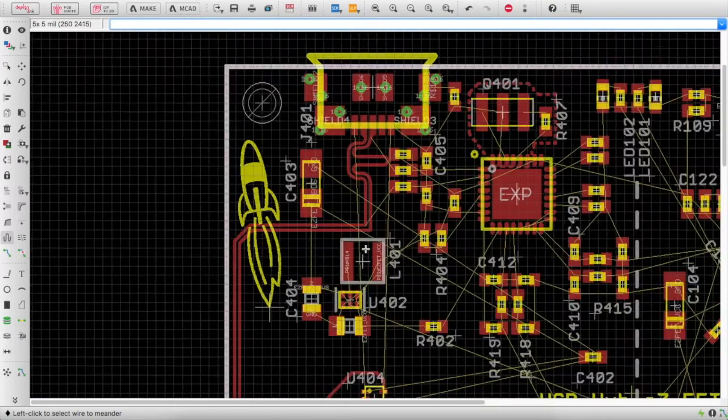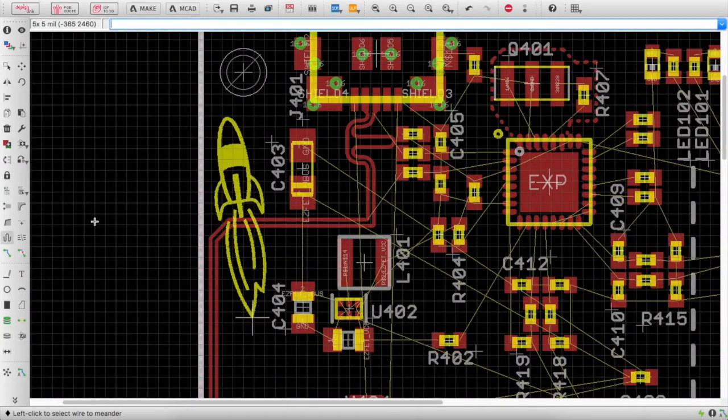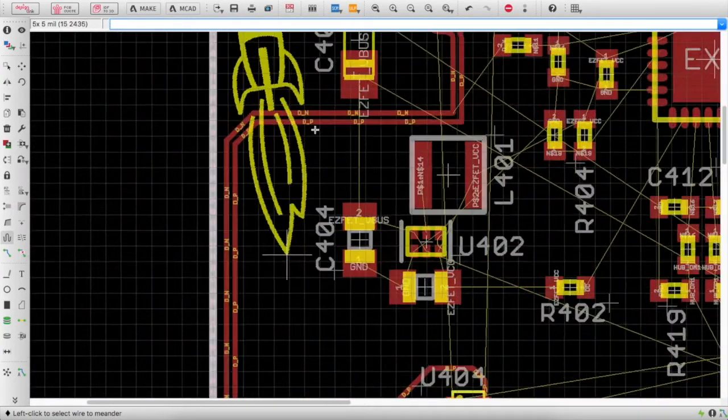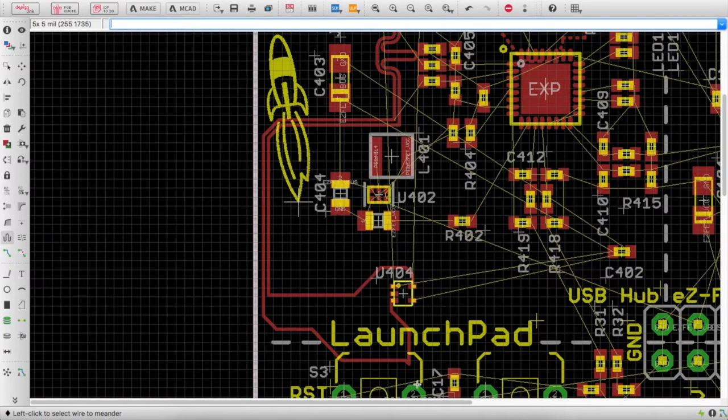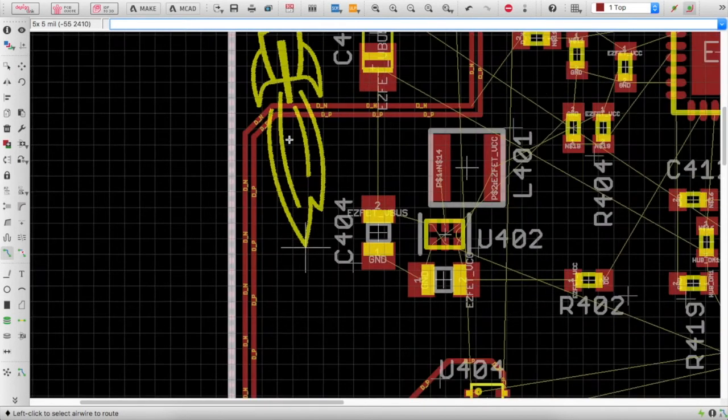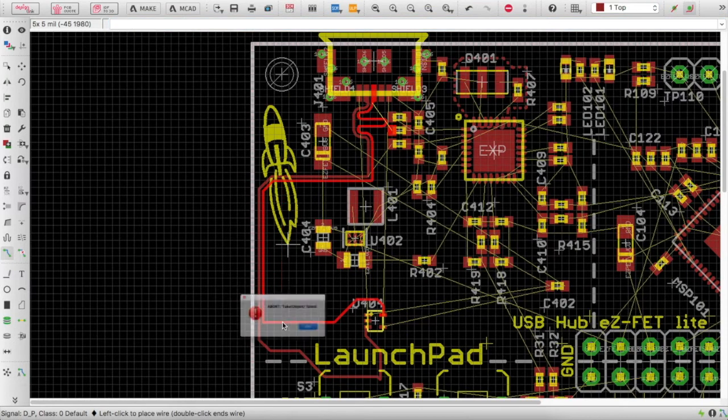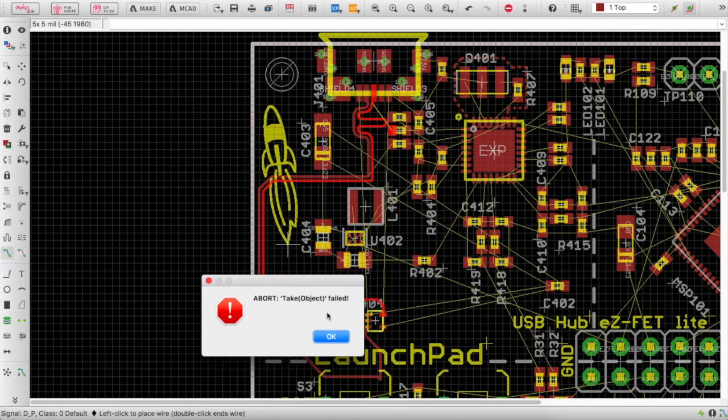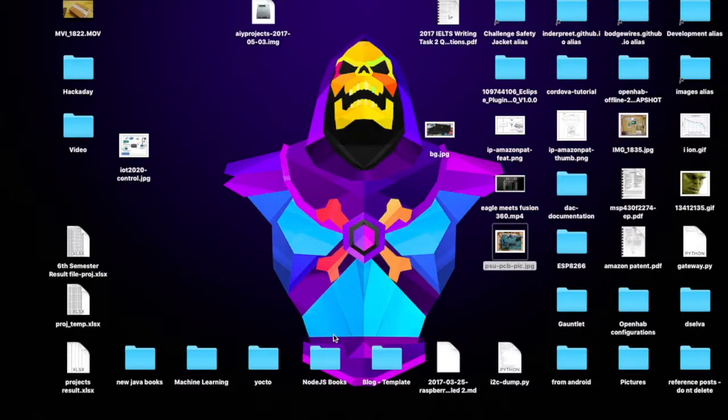Now let's take a look at the bug. Bug number one is I want to route this ground from here, but there's no space on the board. So what I'm going to do is move one of these tracks. Typically the router should allow me to click here and then it should remove the extra length, just press escape. So it should be able to remove the extra length by just clicking here, and there we go. So abort, take object, failed. If I click OK, bye-bye. So crash number one. That's bug number one.